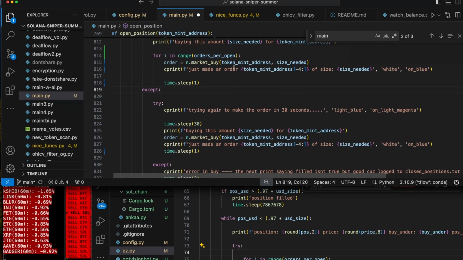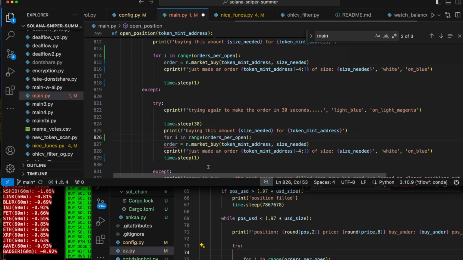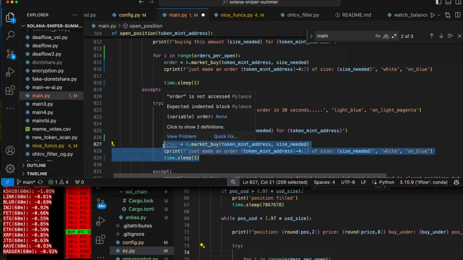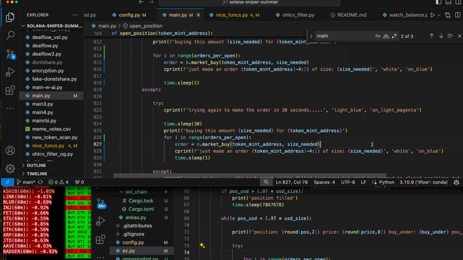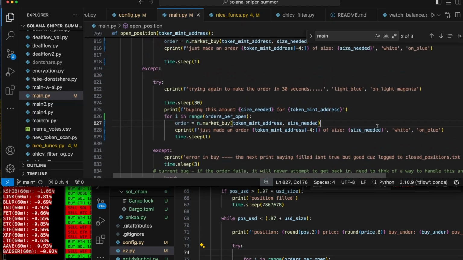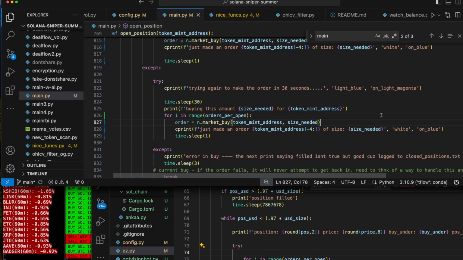Dude, I think I'm gonna do it down here too, actually. If it fails, we're gonna try 3 more times. I like this actually. I should do the same thing here for the close though. Yeah, definitely, dude. Orders per open. I like this logic a lot.